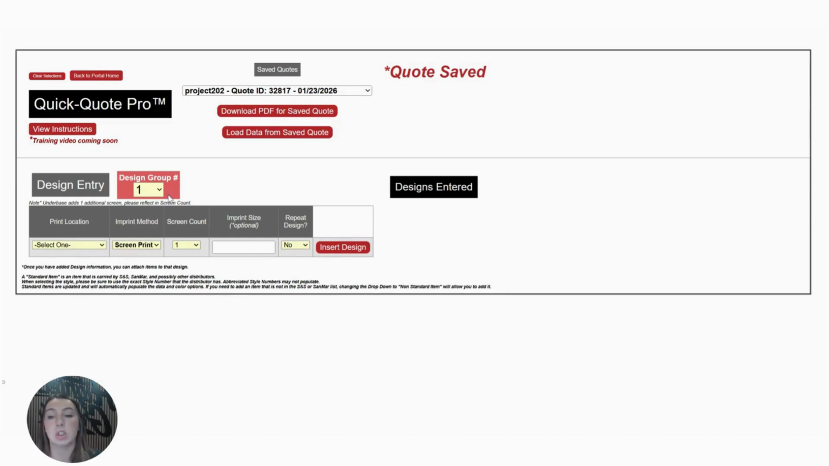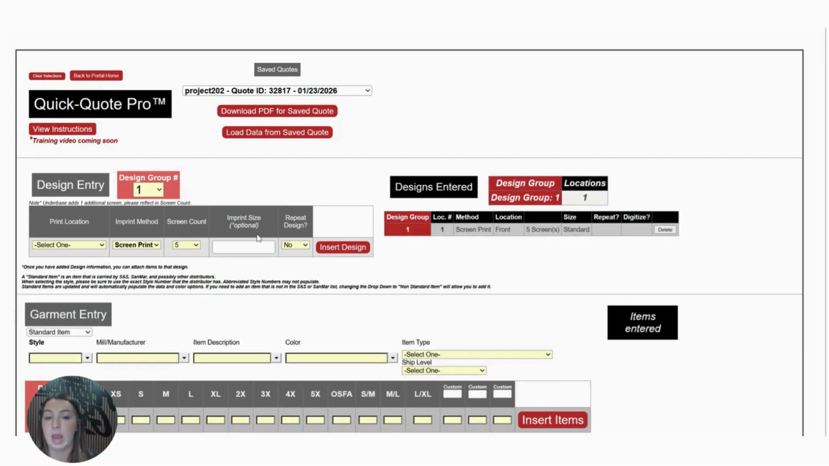So we're going to start with design 1, which would be our front. Let's say we're at a summer camp. And we're going to say it's screen print, 5 colors. We're going to insert that design. And we're going to say design 1 is all the t-shirts for the kids. So there's no back design on that. All right. So we're kind of done with design 1, essentially.